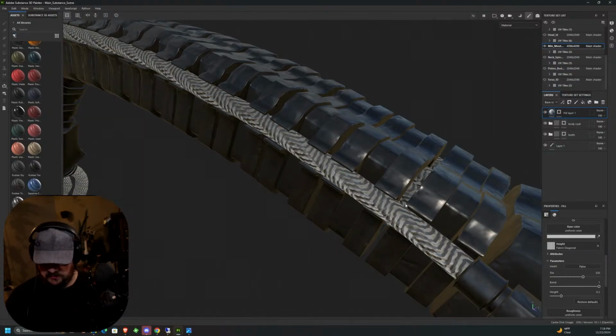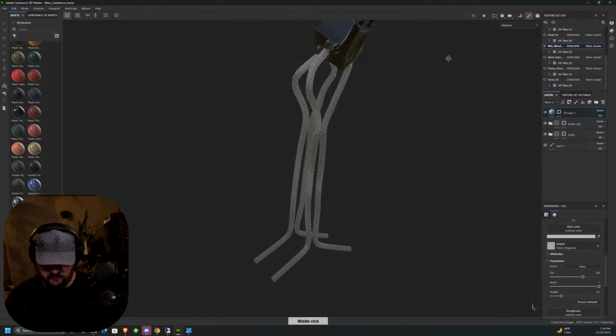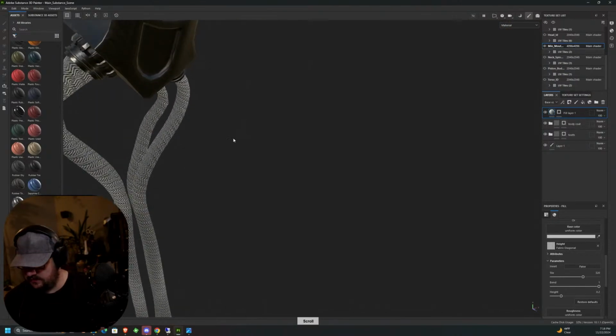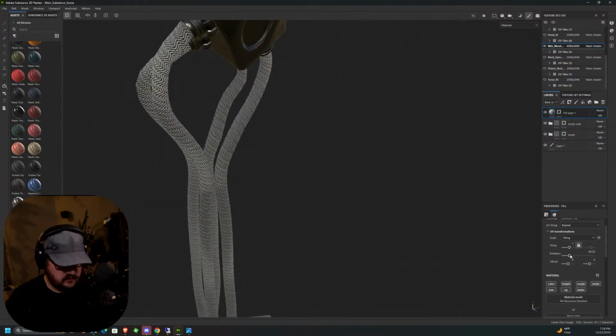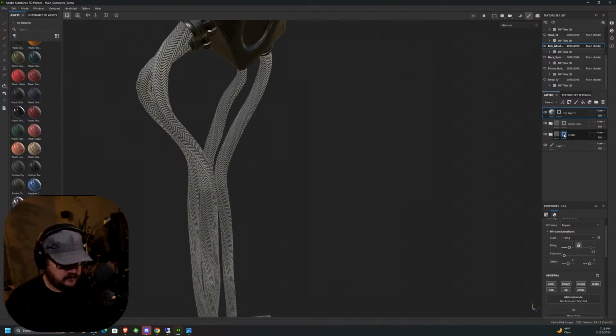Alright, that should be okay. Ooh, that's horrid. Okay, hold on a second. Let's look at this. That rotation did not work at all, so let's change that. That's better. Okay. So we're going to go ahead and make this look like steel cable now.